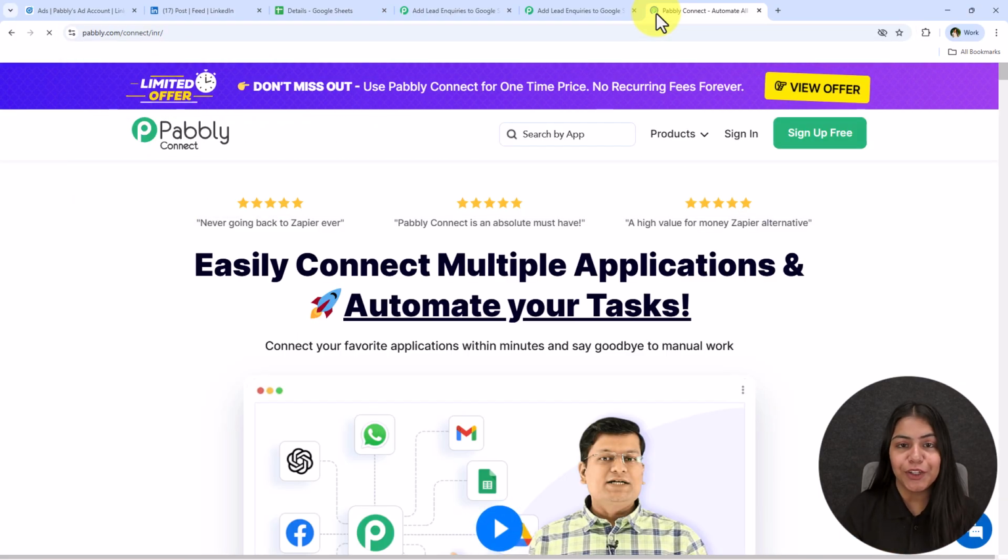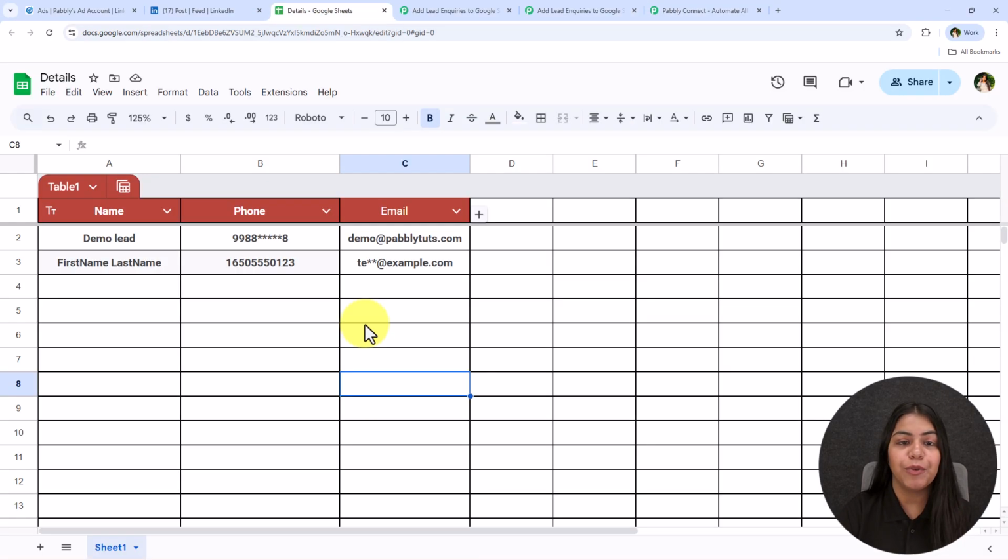In the top right corner, you're going to see the option of sign up for free. So click on this sign up for free and you are going to get 100 tasks free every month to explore Pabbly Connect. 100 tasks free means that you can add up to 100 lead inquiries for free into your Google Sheets, and yes, this is true.